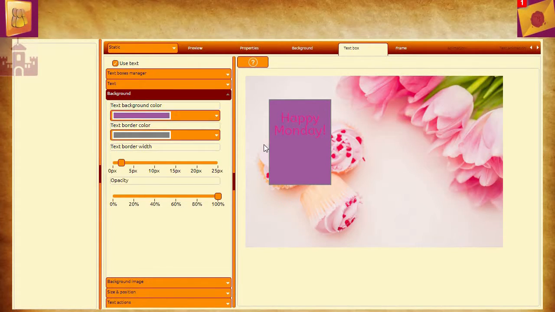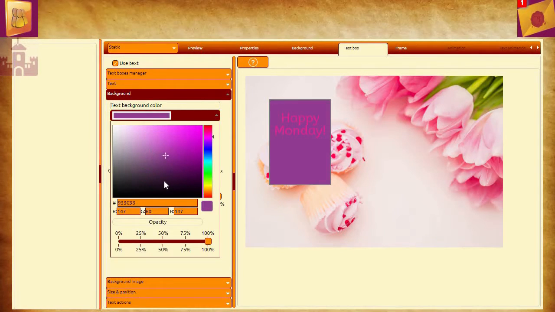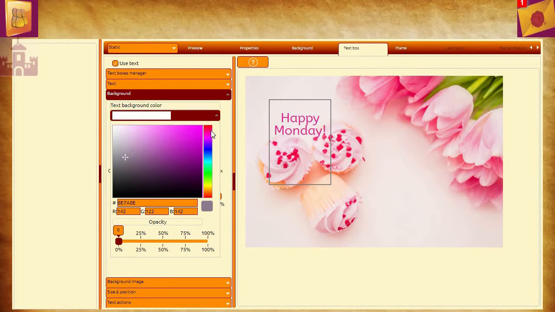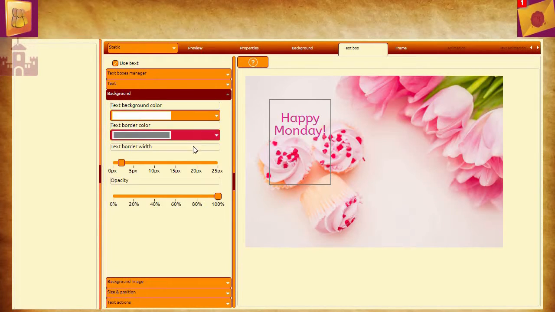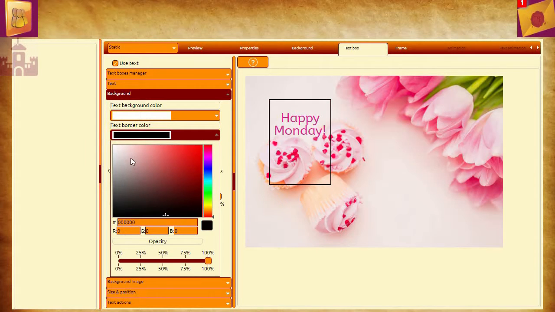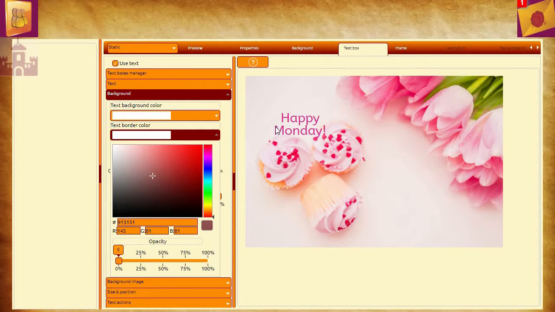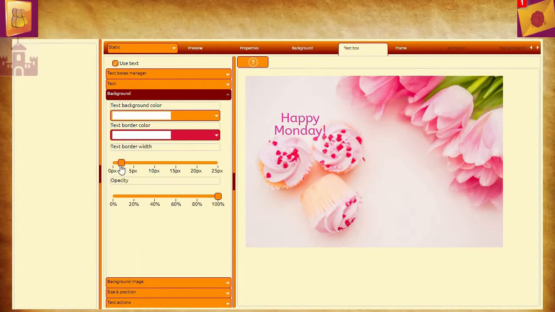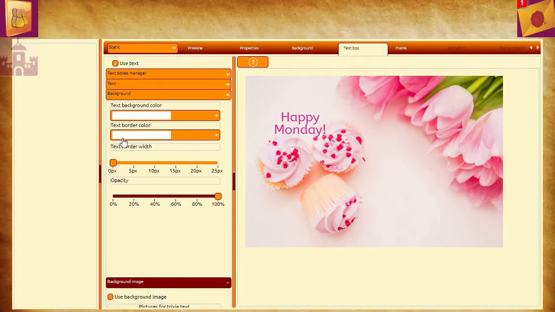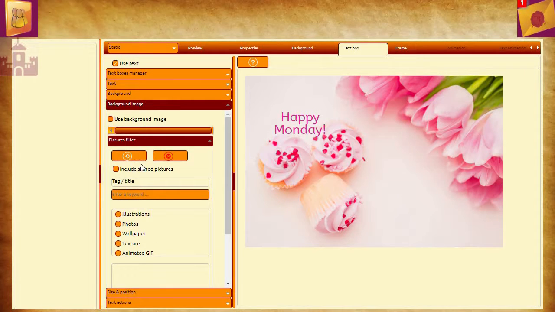Using the options from the Background tab, you can choose the background color, its opacity, the color and width of the border of the text box, and also the opacity of the text box. The next tab allows you to add a background image for your text box.